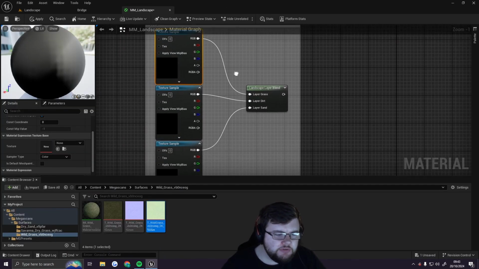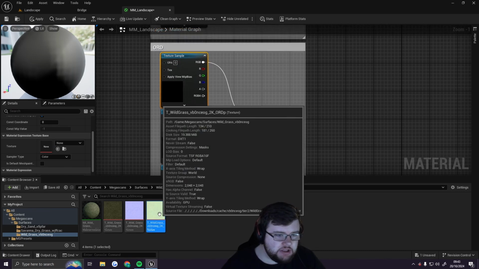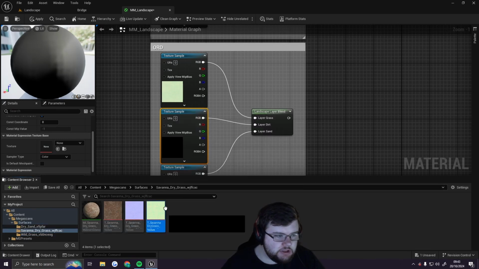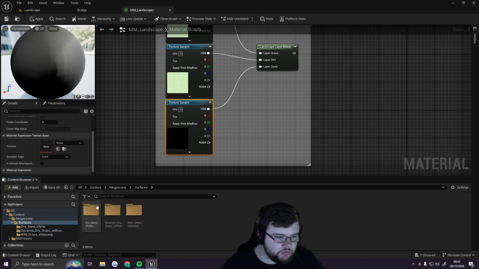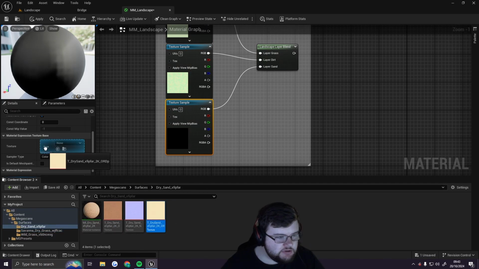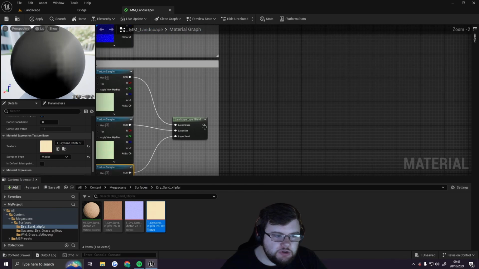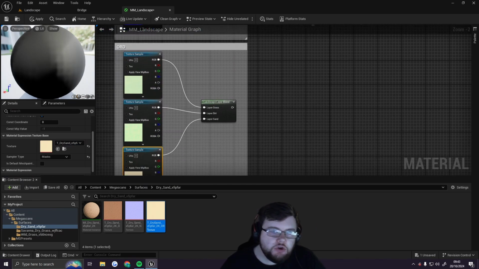So the very top one, we are going to plug in the ORD map of our grass. The next one, we are going to do the ORD map of the dirt. And the last one, we are going to do it for the sand. There we go. Now, we can't just plug this landscape layer blend straight into our material inputs. It's not going to work.